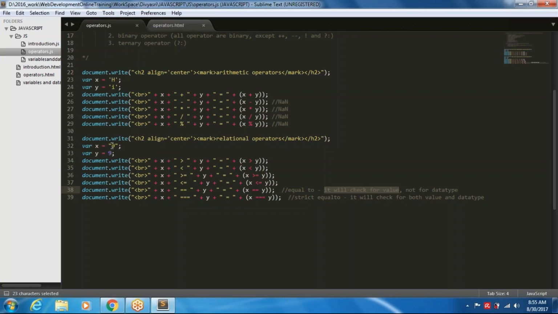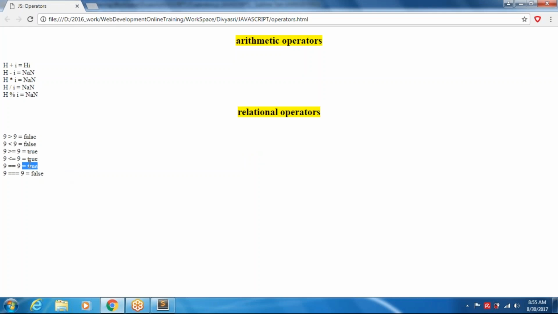So the value is 9. In this case, here also it's a 9, right? But the data type is different: this is a string, this is a number. So double equal to won't check for the data type. It will look after the values only. So that is why it's returning a true value here.